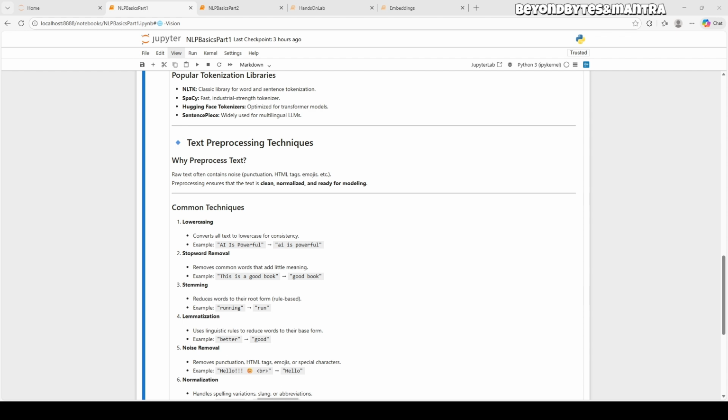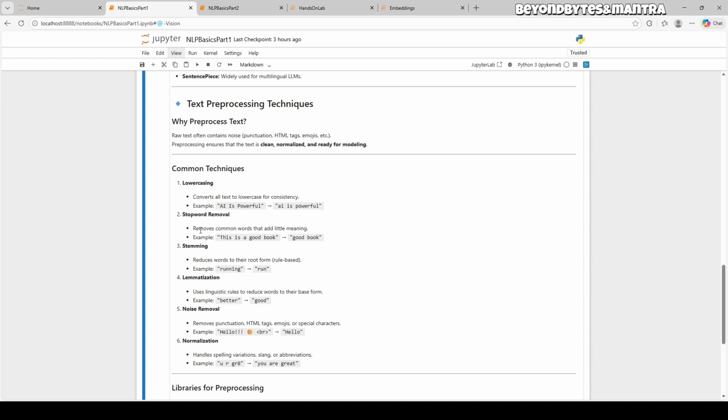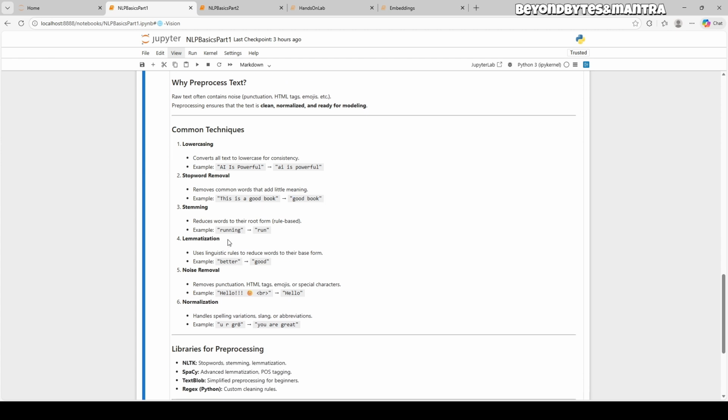Now let's look at text preprocessing techniques. Text preprocessing stands for cleaning, normalizing, and preparing the text for further ingestion into an NLP pipeline. There are different techniques in preprocessing. One is lowercasing, where, for example, if there is a word, I convert all of its characters into lowercase. Then there is stop word removal, where this is my particular sentence and I remove all the stop words, words like is, a, these are removed and only the meaningful words are kept.